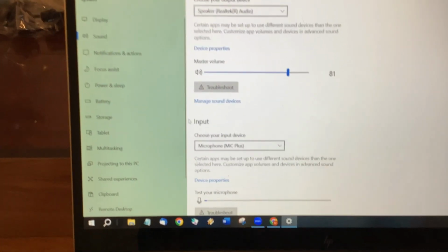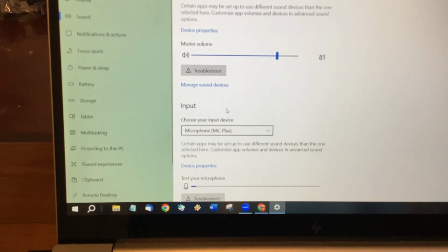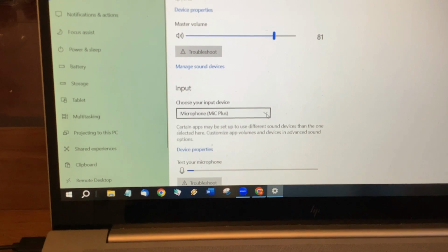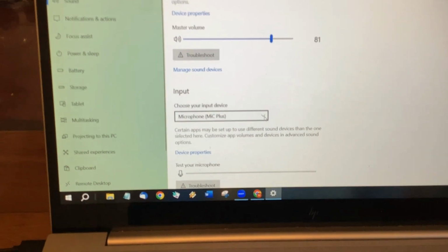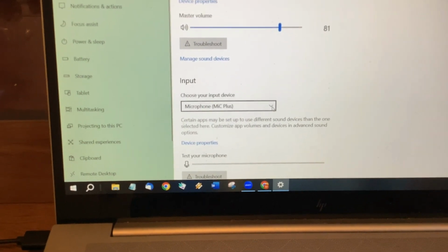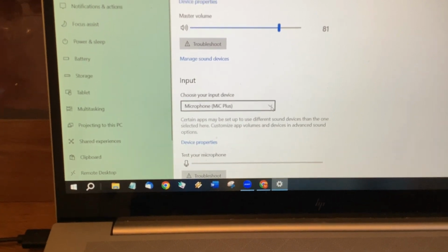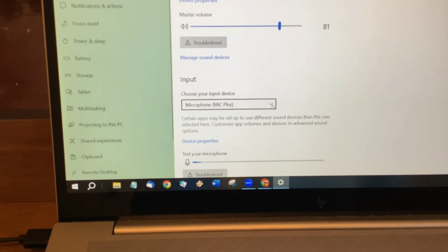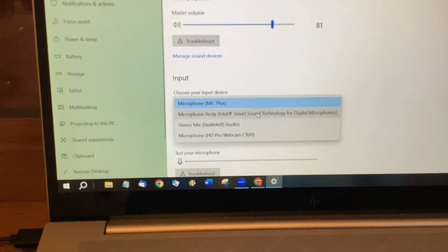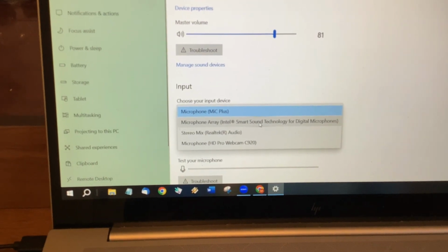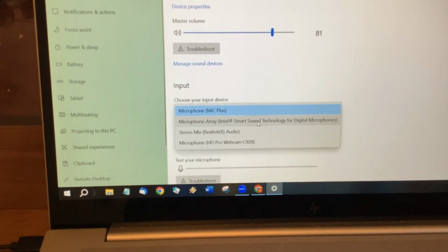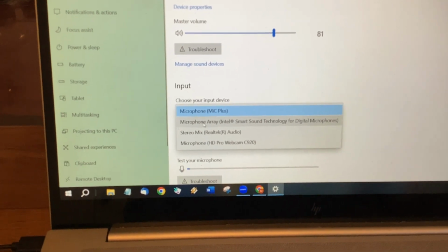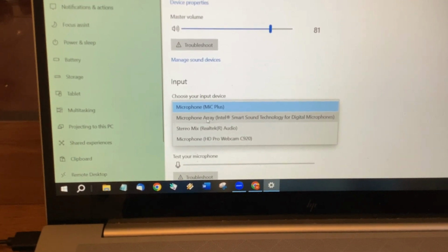Now down here under Input, this is for your microphone input. There's a little drop down device menu that will show you all your options. Now I have an external microphone hooked up, so that's what's selected by default by my PC. If you don't have an external microphone, then it'll probably be something with your built-in microphone on your laptop. This is the one that came with my Windows laptop microphone array.